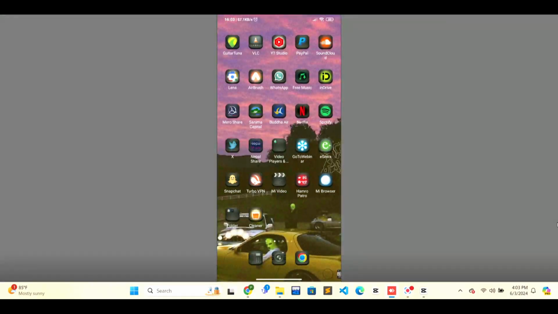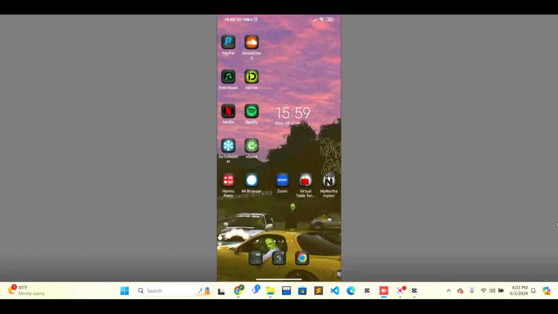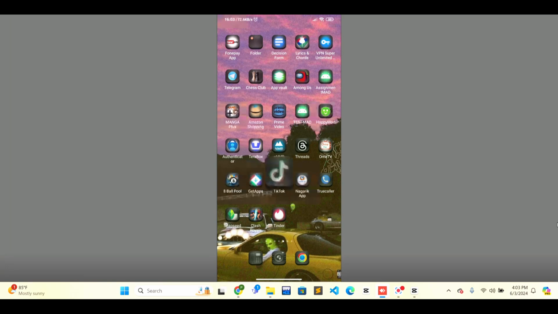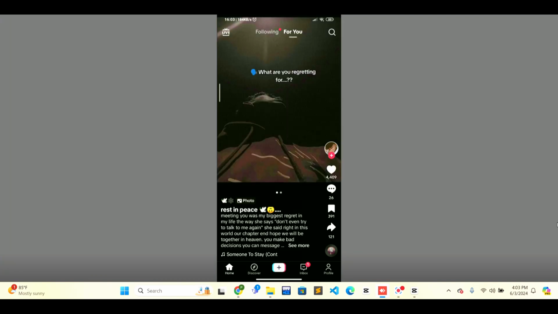Now let's get started. Firstly, you need to open your TikTok application. It is available in both the App Store as well as the Play Store. When the TikTok application is open, in the bottom taskbar, in the middle there is a plus sign. Just click on the plus icon.